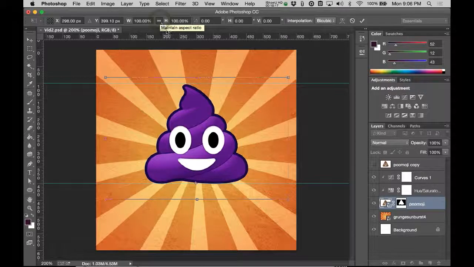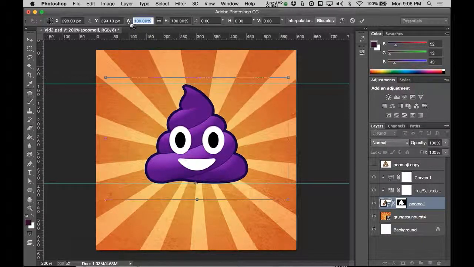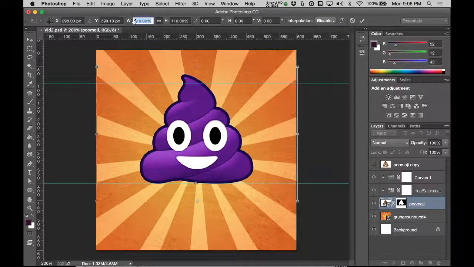This toggles maintain aspect ratio. I have no idea why they would set it to unset by default, but let's just click it and set it to keep aspect ratio. And now I can do this and toggle it up or down. Another way of adjusting this is to slide it. Just click on the W and slide it.